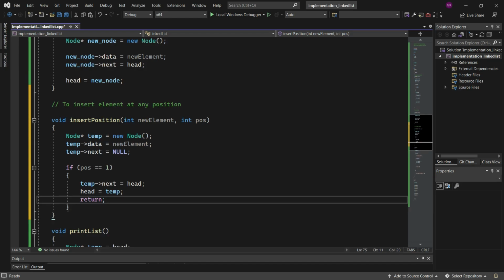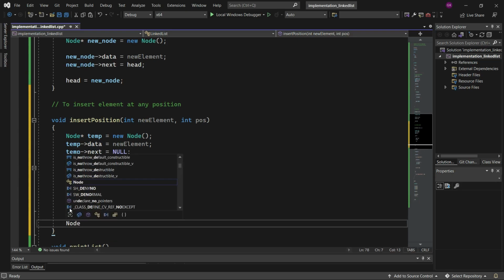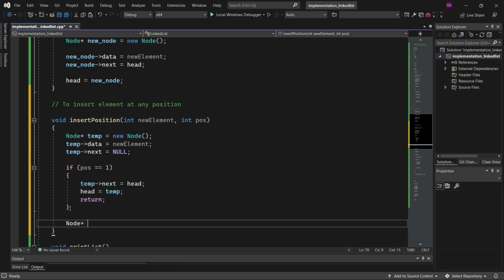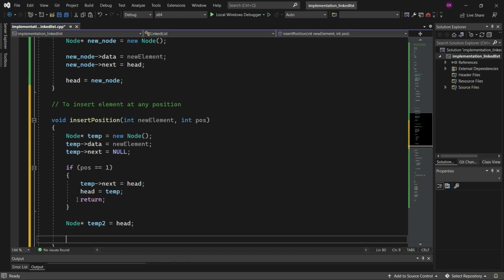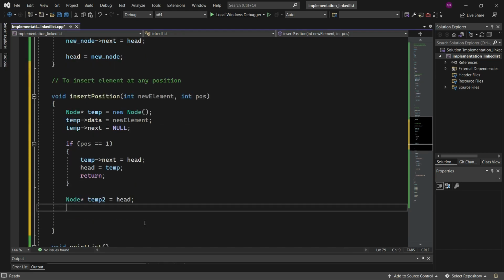If position is not 1, if we have given another position, then we will create another object. Let's create it as temp2, and it will contain the value of head, because we are not going to insert it at the first position. So we will start traversing from head to the mentioned position. We will pass position here. Okay, so here we need to use a for loop for traversing.